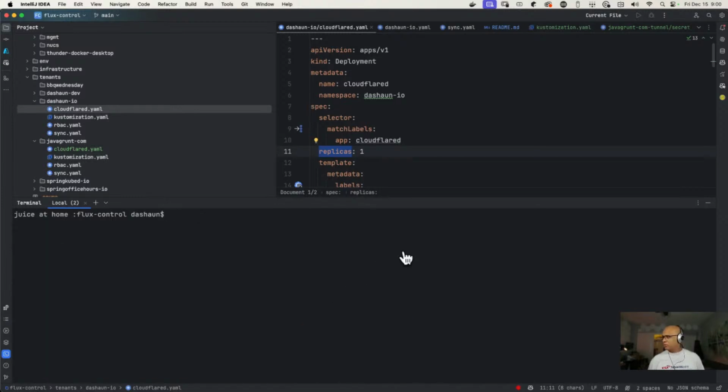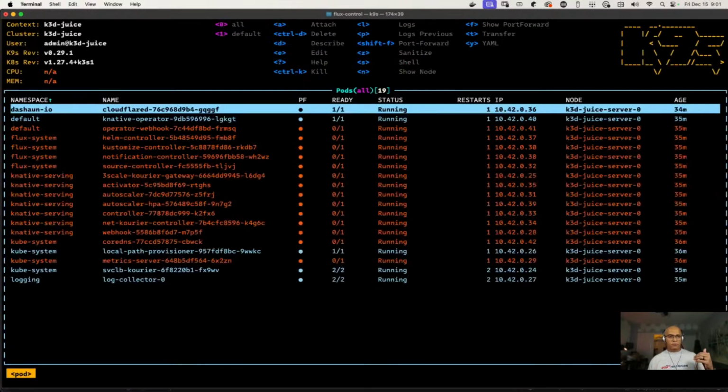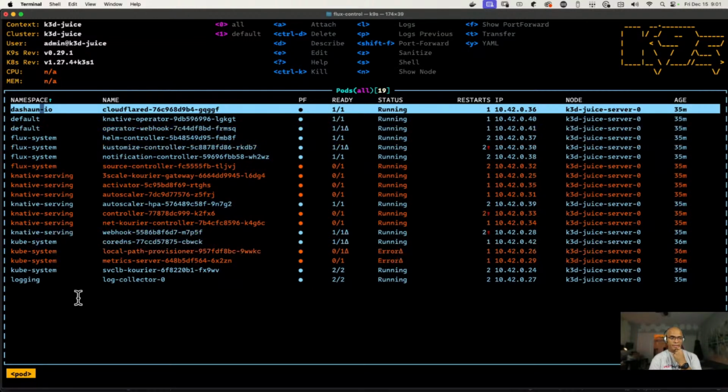So now let's go, this is a slightly better view. Let's take a look at what's deployed, because, okay, it's starting up. So we can see that I've got a namespace for Deshaun-AO. I don't see one for Java Grunt. So this is a problem. So let's see what's happening. It's deploying its things, but what I expected, oh wait, no.